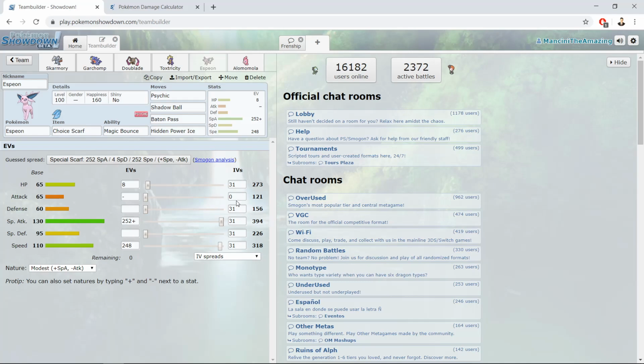Modest 394 special attack is very nice in terms of Psychic and Shadow Ball. Shadow Ball predominantly for the Metagross. And then Hidden Power Ice just lets me hit the Noivern if I am ever concerned about that particularly. I was deciding between a few different moves, and honestly, I just couldn't figure out what else I would want more.